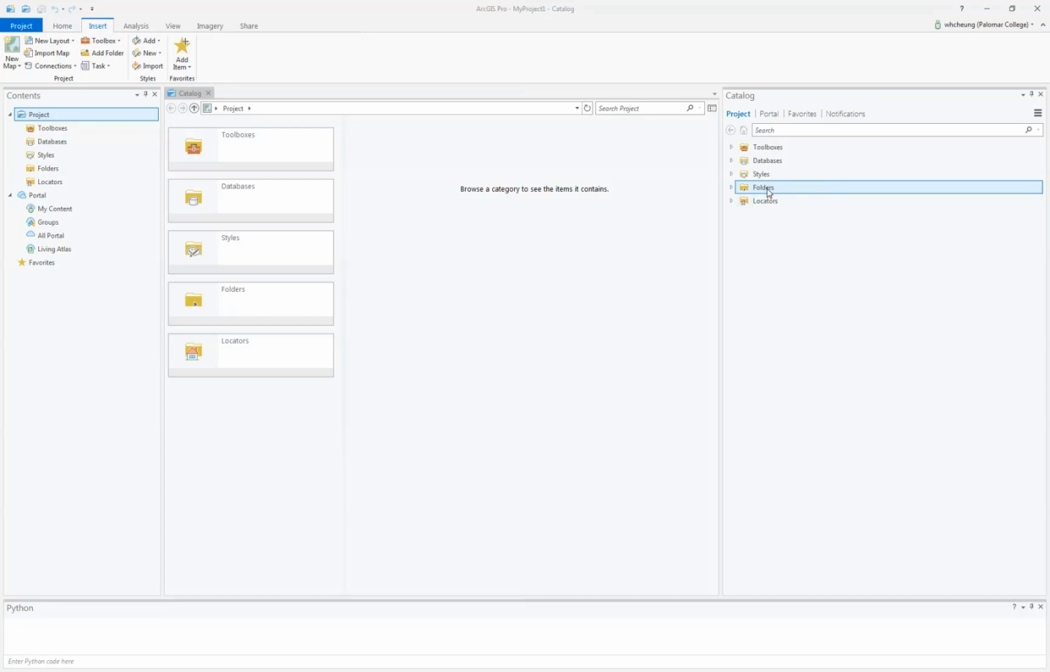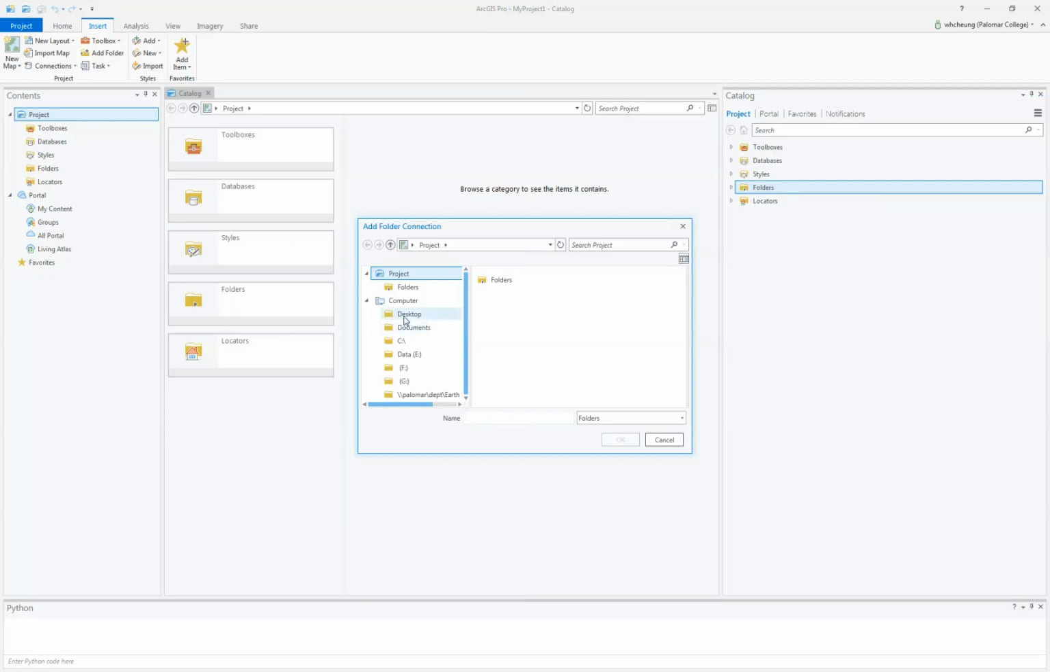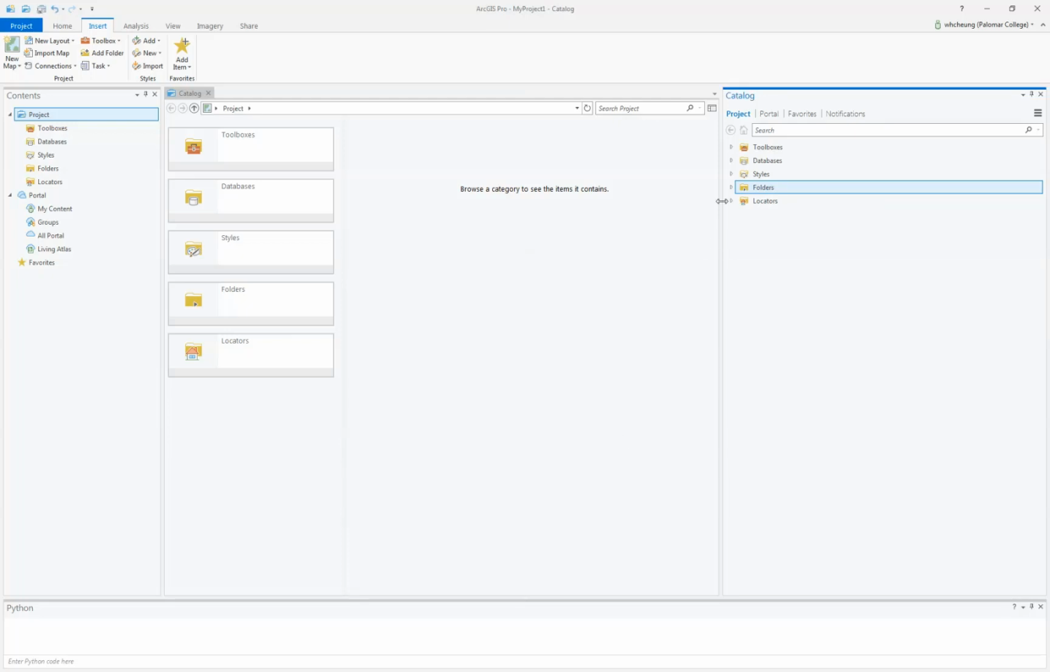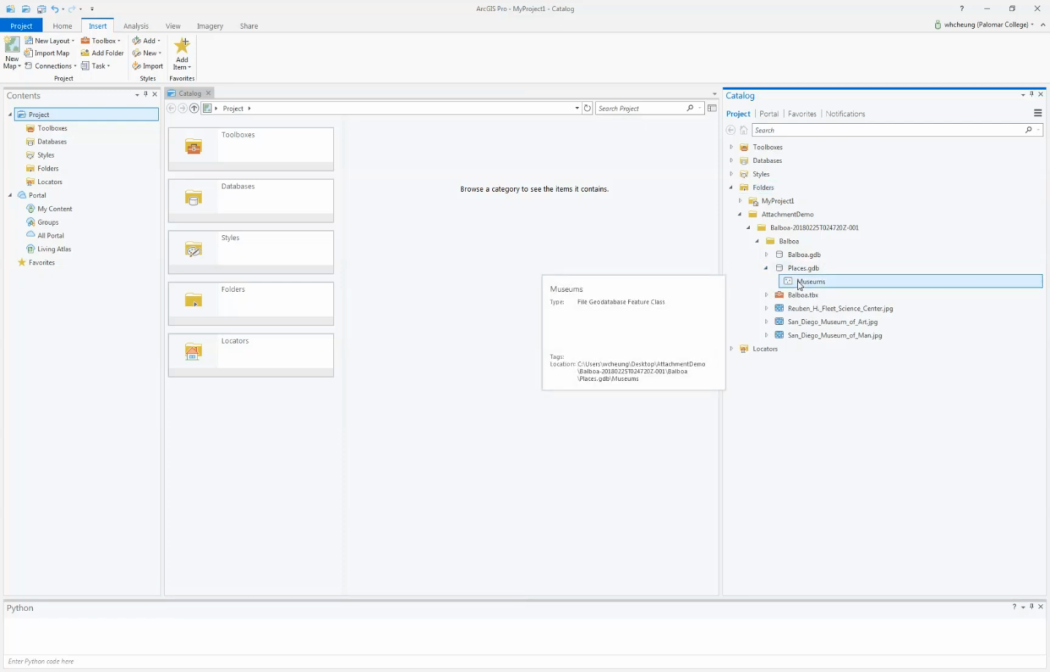So I'll make a connection to the folder where my data is stored. And as you can see on my screen, here's the data that I downloaded from the website and unzipped. In particular, this is the point feature class in which I want to attach photos.